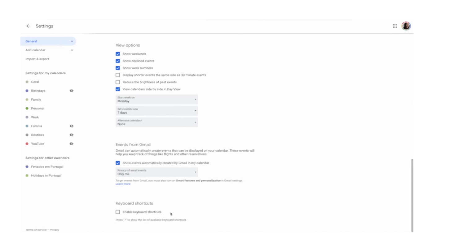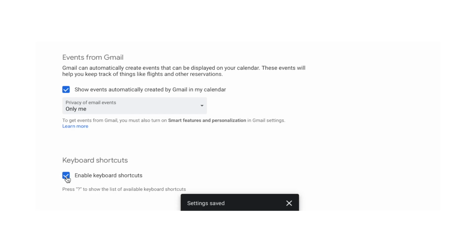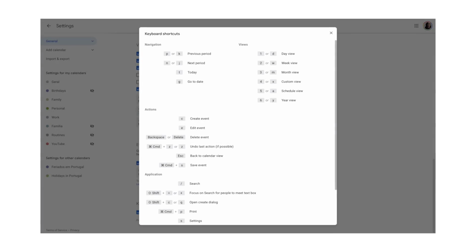Google Calendar actually has a bunch of handy shortcuts you can use in desktop mode to navigate your calendar in a more efficient way. This one is pretty self-explanatory, so I'll just insert the list of shortcuts on the screen.